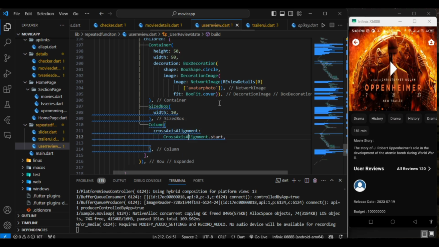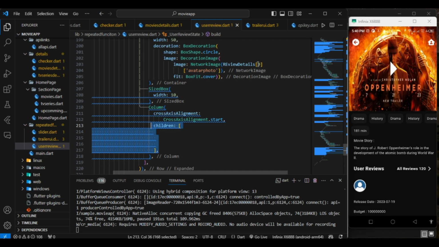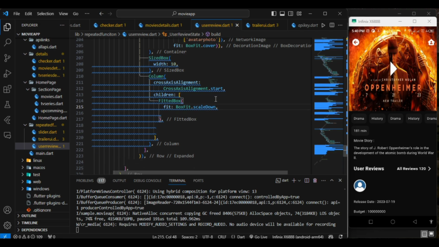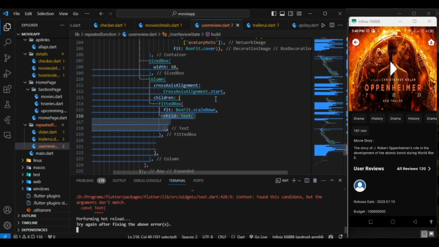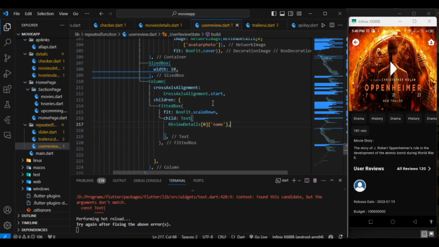So I can basically choose any one, and TMDB suggests that you should select the first review. Also, in the review JSON, the most relevant review is always at the first index. That's why I have selected the 0. Now fitted box, and review detail name.